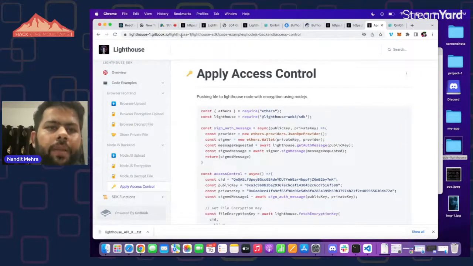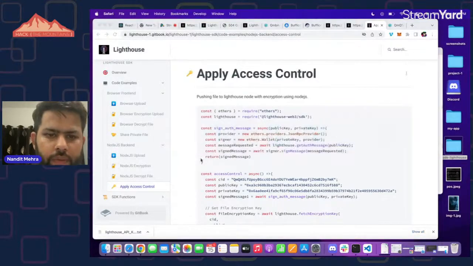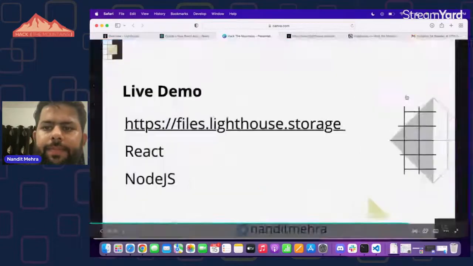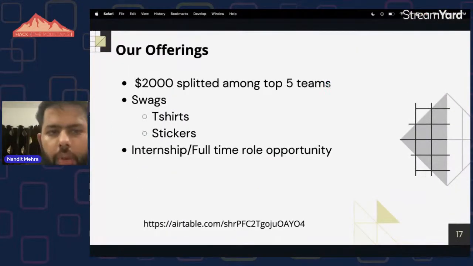So I'll come back to the original slides now. Let me present it again. So cool. Just to go through our offerings once, for this hackathon we are offering $2,000 paid in USDC and split among the top 5 teams. So if it's 5 teams, then it would be $400 per team.